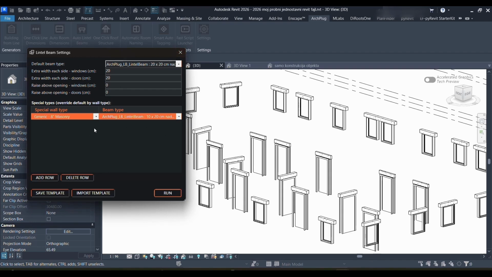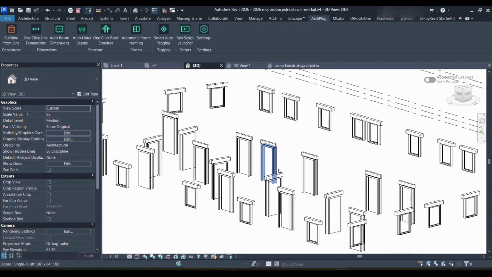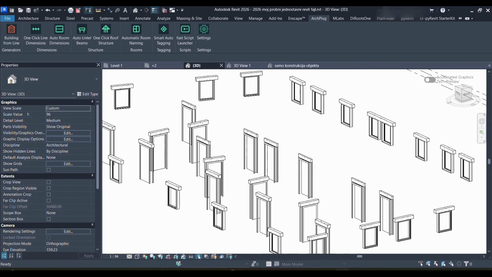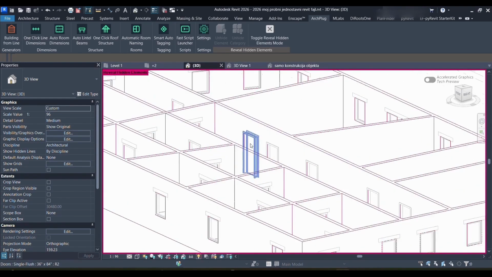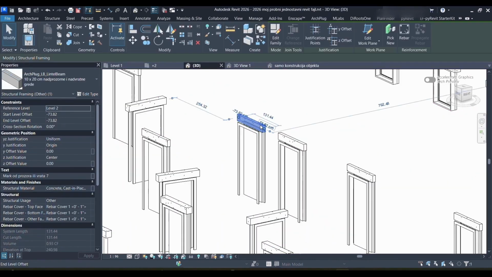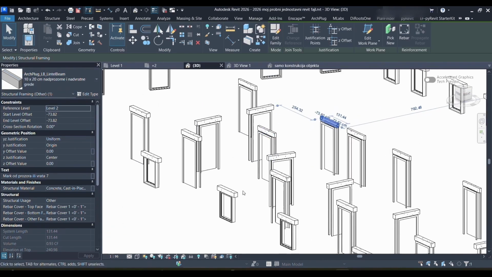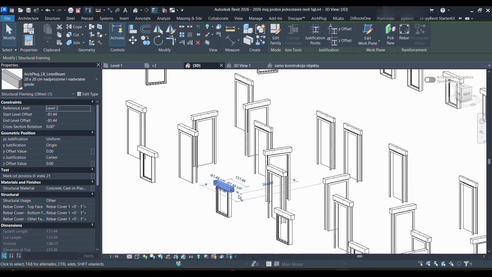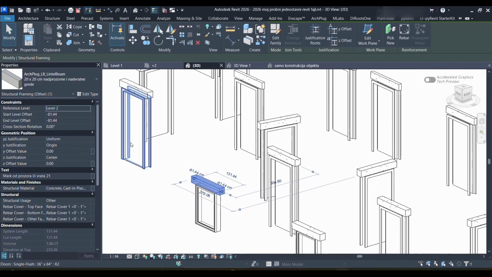Now, as we did, we added a special wall family and a special beam family. We can see that on these walls. This door is in this special wall type. The beam created above this door is a 10 by 20 beam, while the beam created above the ordinary windows is 20 by 20 by default, as we can see.